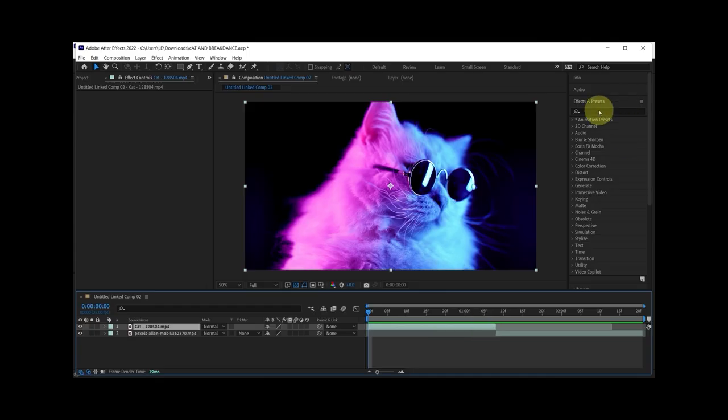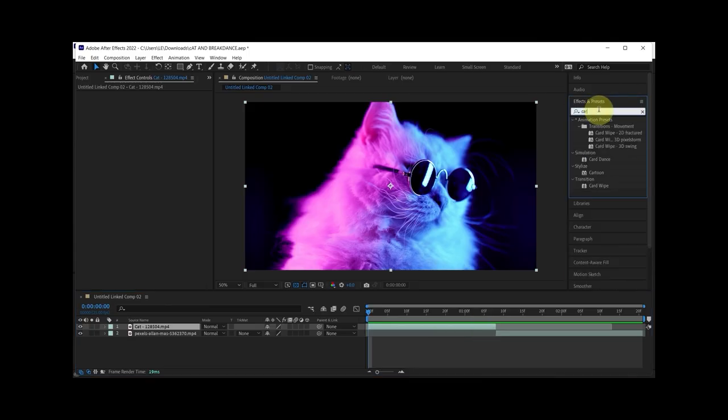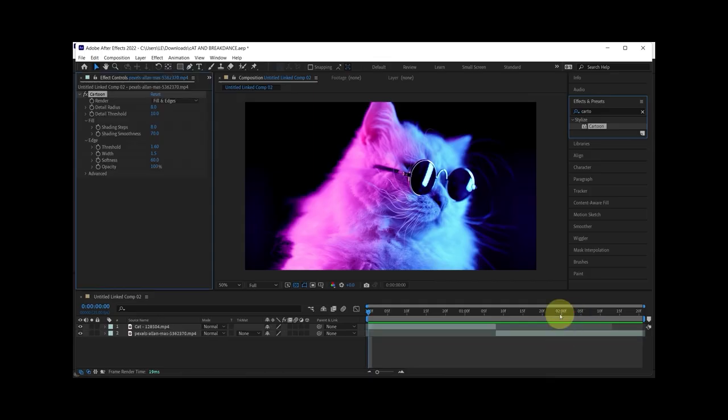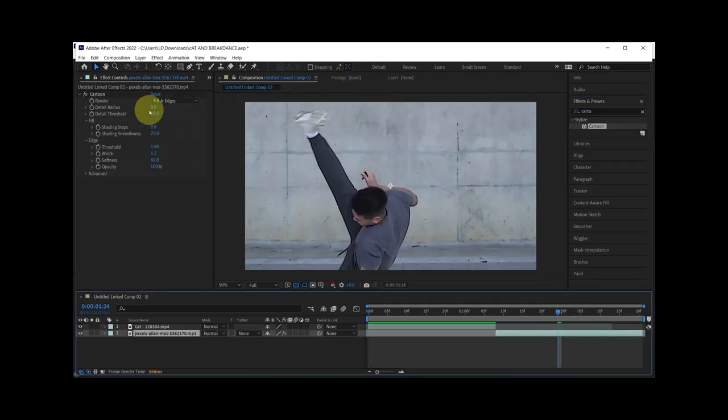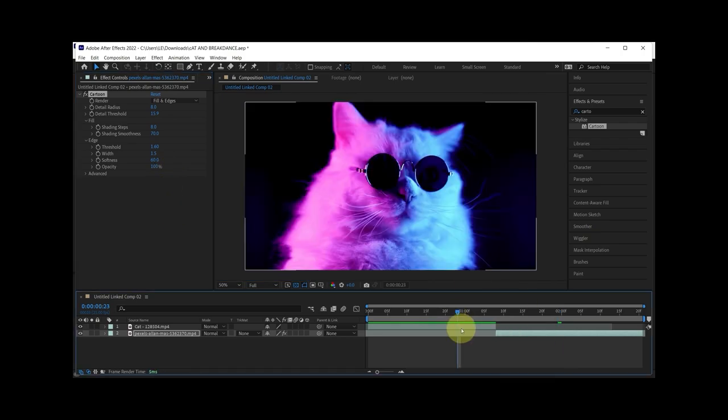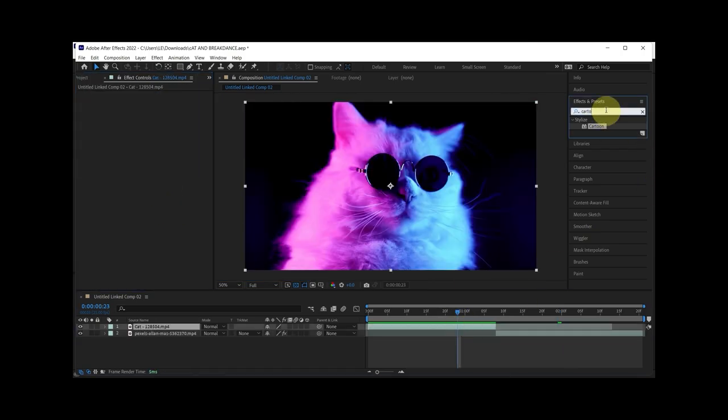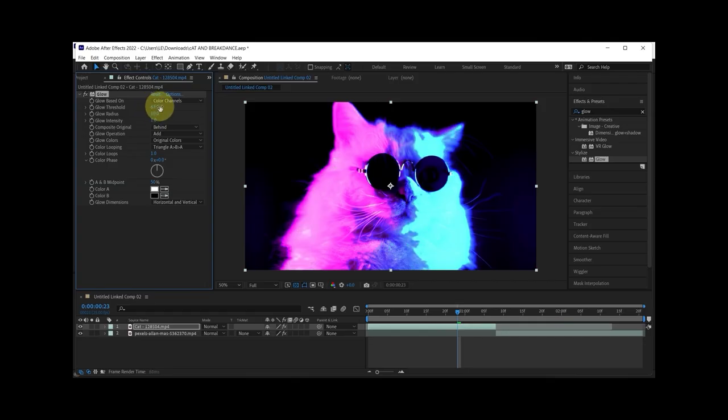Now, let's go ahead and apply some effects. So for example, I want to apply the cartoon effect to the breakdance, increase the threshold a little bit. And right here for the cats, I want to apply some glow. I'm gonna reduce it a little bit and increase the glow radius a little bit.